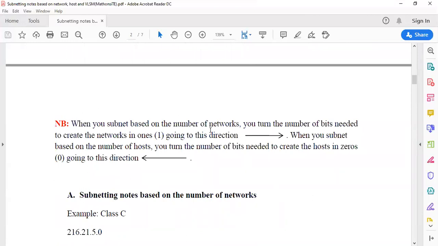I've also written this little paragraph. It tries to explain the difference between when we subnet based on the number of networks and when we subnet based on the number of hosts. It's very important, so I'm just going to read it as it is so that you get what I want to achieve with this paragraph. I've written that when you subnet based on the number of networks, you turn the number of bits needed to create the number of networks into ones.